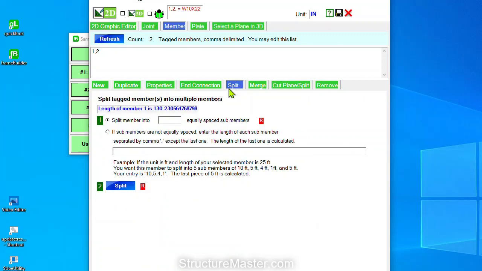At the top, it says Members 1 and 2 are the tagged members. Just above the green number 1, the Frame Builder reports the length of the first tagged member. Length of member 1 is 130.23 inches. This time we want to split each member equally into 2 pieces. For green number 1, check the first option and specify 2 equally spaced sub-members. For green number 2, click Split.